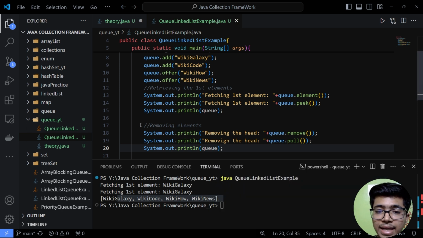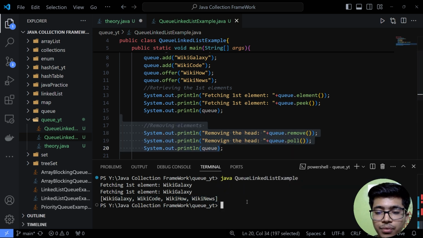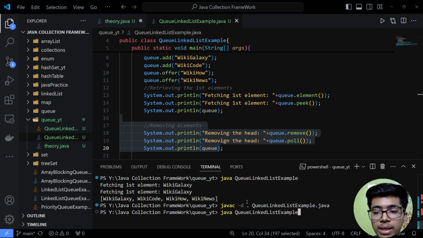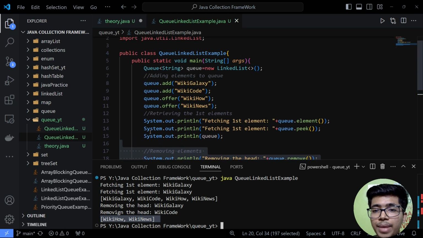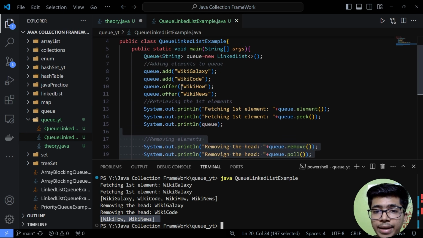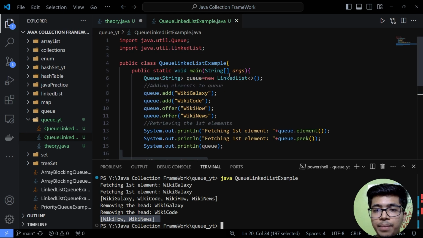So for running the new code, again we have to compile the Java file. So let's compile with javac -d . and let's run the file. And now you can see removing the element, WikiGalaxy got removed, removing the element, WikiCode got removed, and now in our queue there are only 2 elements left. So these are the basic methods of the queue: add, offer, and so on. This is the implementation using the queue LinkedList that is mostly used.